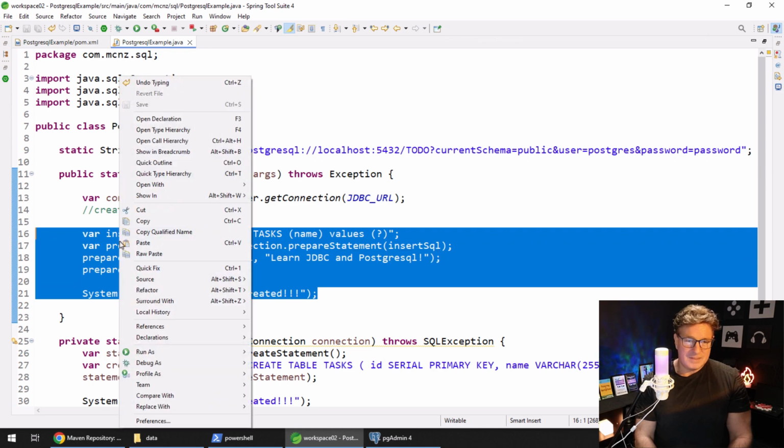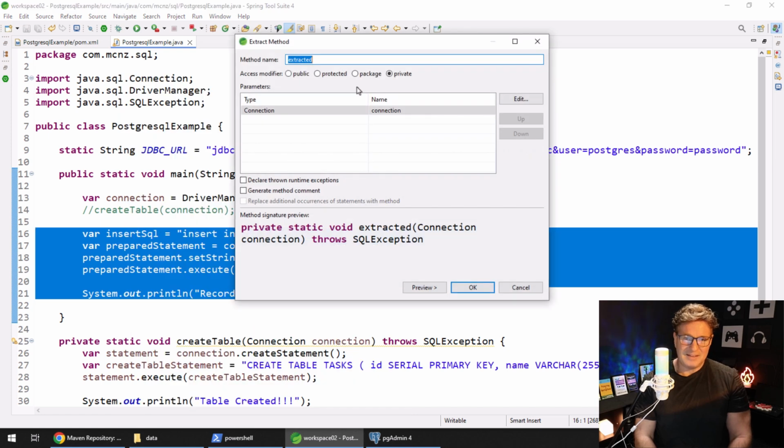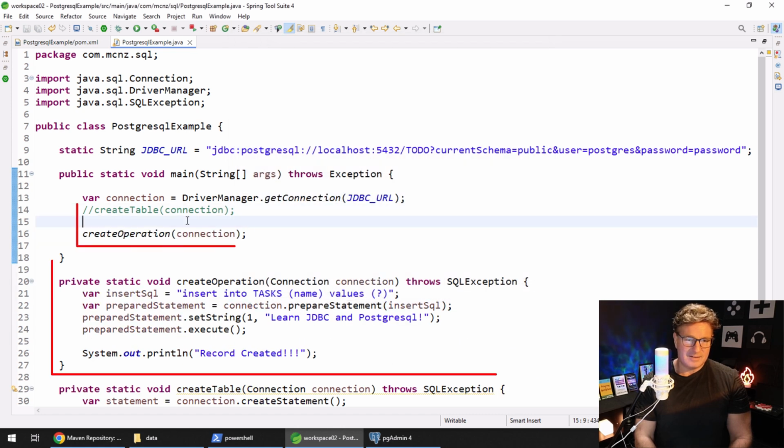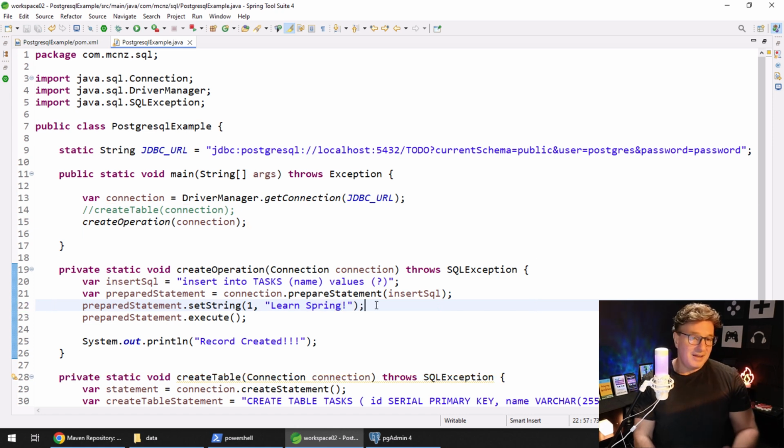I'm just going to tidy that up and say refactor extract method and call that create operation. Click OK, click save, and maybe I'm going to add something different here. Learn Spring, because this is going to run the next time we run our application too. But I think that's looking pretty handsome now. What's next? Maybe we'll take a look at the retrieve operation.